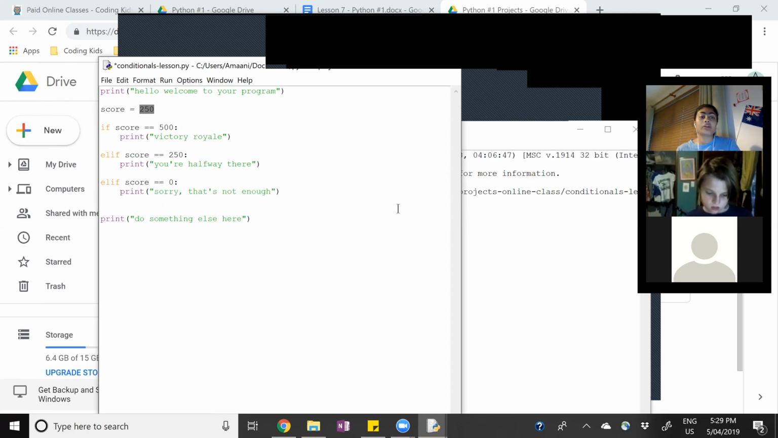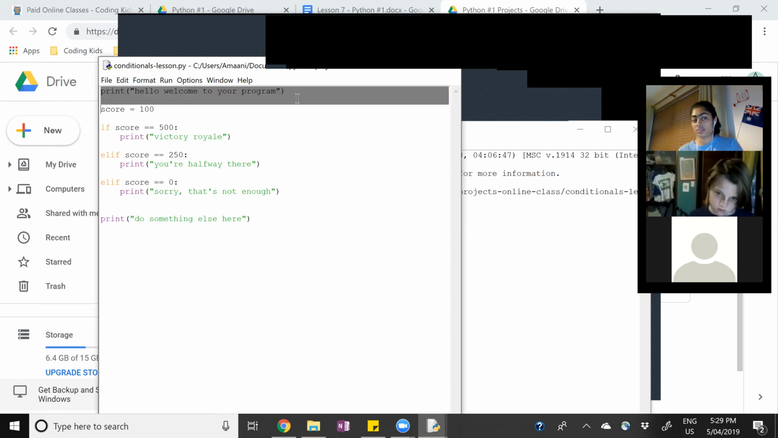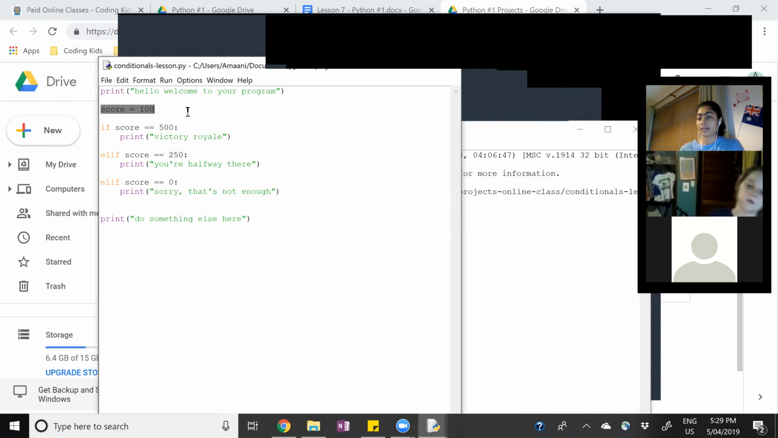So now if I change my variable score to 100, I want everyone to say which ones are true or false. First our program will go to this line and it'll print the message. Now in the background, it's setting up our variable score, which is 100. So now with this first if statement, if score is equal to 500, is that true or false?